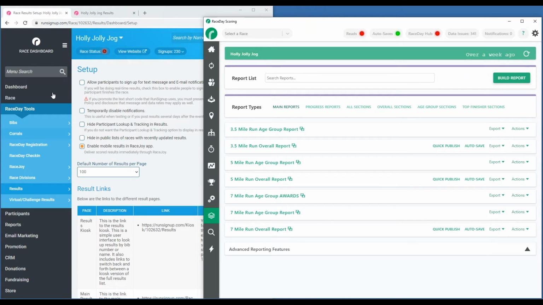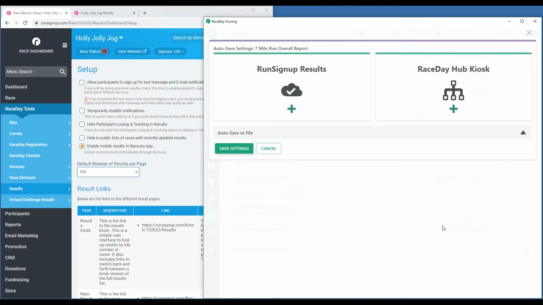So all you need to do here is you will need access to the event. And so some of you will be creating this event through RaceDay scoring, but others will be listed as the timer. And that's how RaceDay scoring links to the event. And so what you're going to do is you're going to click autosave. And this really cool page pops up, and you have 2 options. You have your RunSignup results and your RaceDay Hub kiosk. So RunSignup results are what we're going to talk about today.